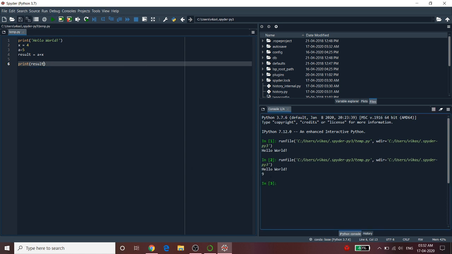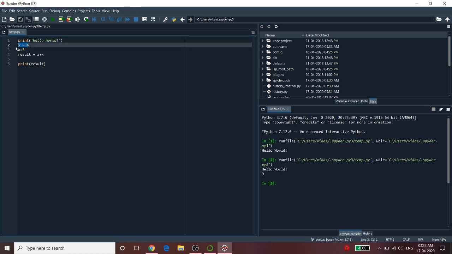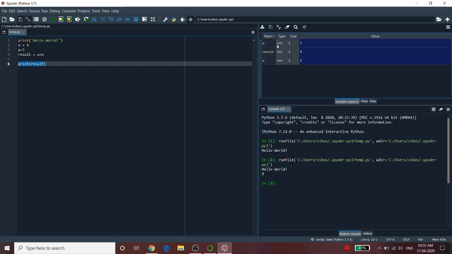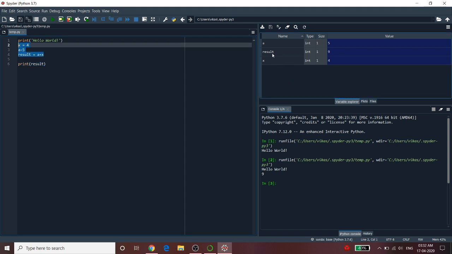You can see it runs the code line by line. It first printed this particular statement, then assigned the variable values, then created a new variable and printed the result. There's also a little variable explorer. We can see we have defined three variables x, a and result, which we can see here, along with the type and the exact value of each.